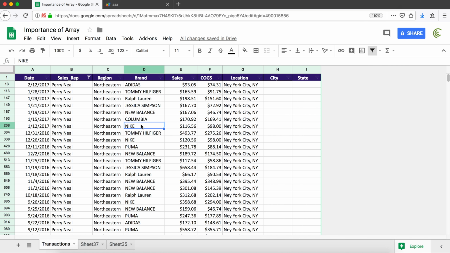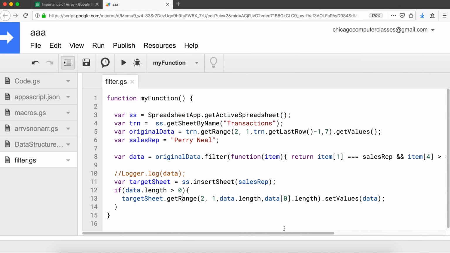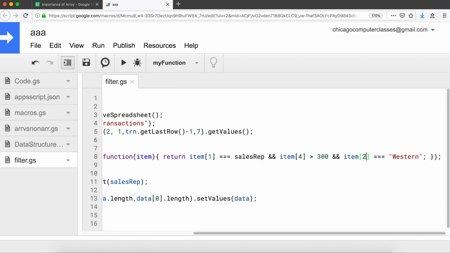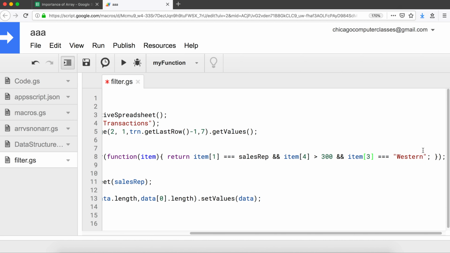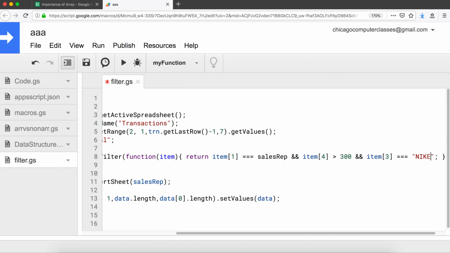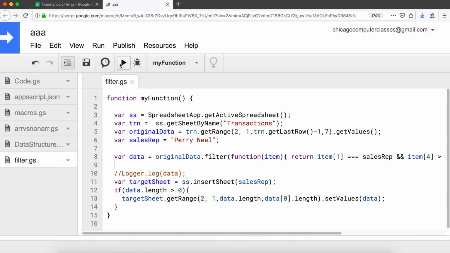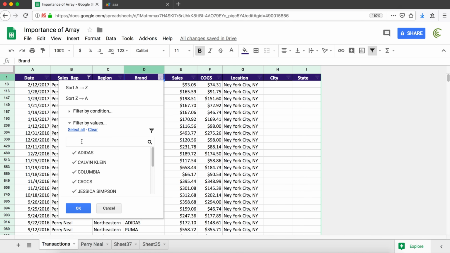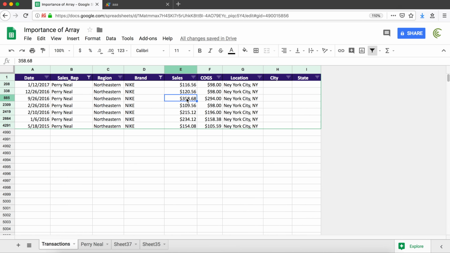Let's just grab Nike brand, and that will be the next column over. Item 3, Nike. Let's run. Just one. Let's see. Oh, we also filter above 300, which is true. So 1. That's actually correct.